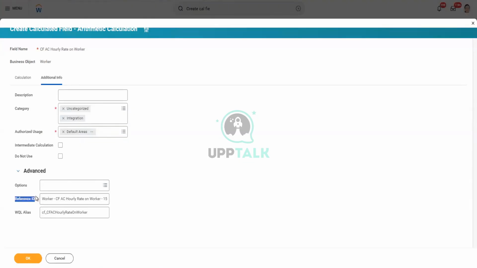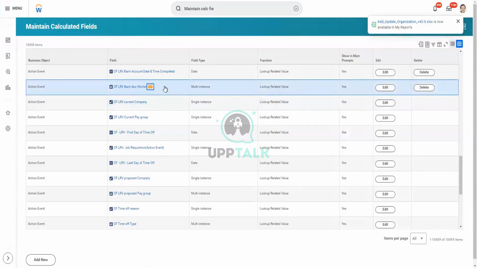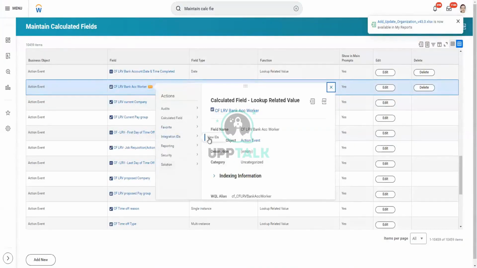Then here, reference ID. This is one of the important things. In Workday, each and every object has a reference ID. If you open any task or any object, each one has a reference ID. For example, this is one of the calculated fields. If you go to the related action of this calculated field and go to the integration IDs, you will be able to see all the reference IDs that have been created for this calculated field.